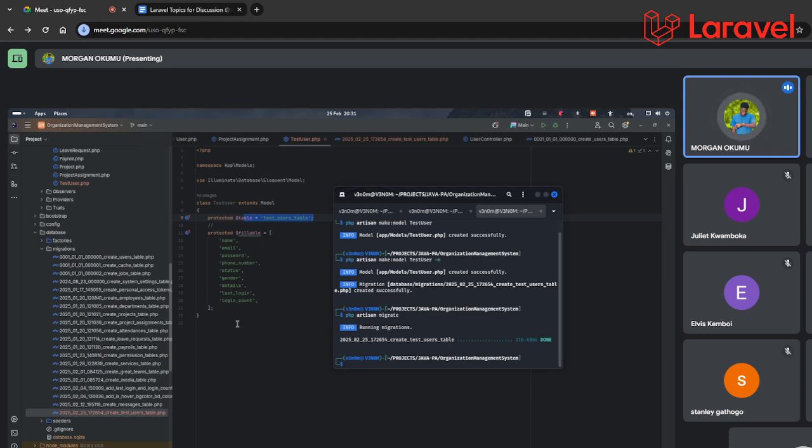You can say you want to add address. Now you just create a migration: php artisan make:migration. Then we give our migration a name.